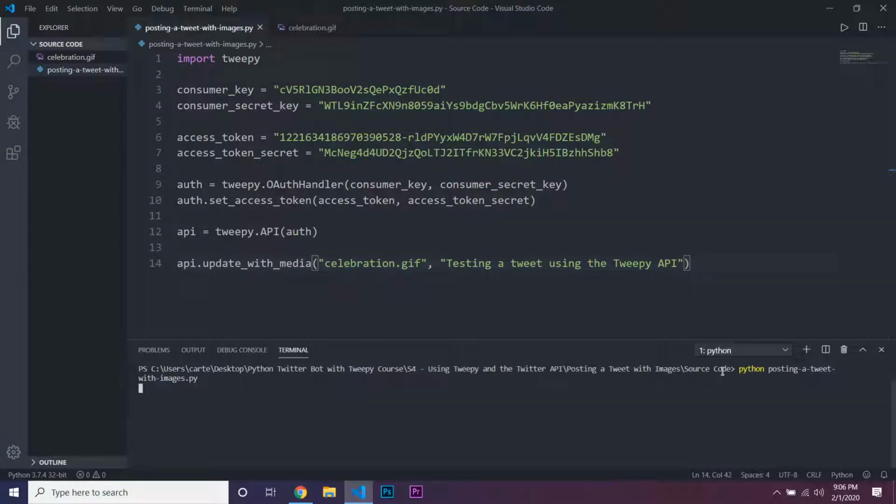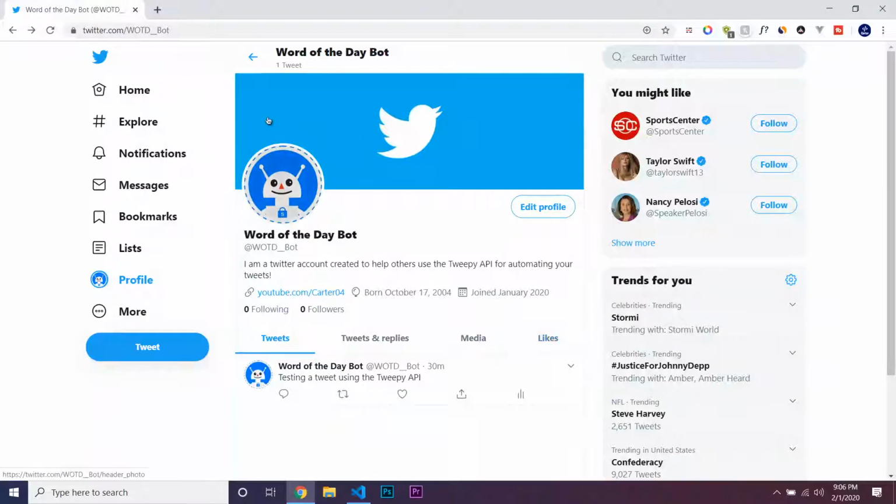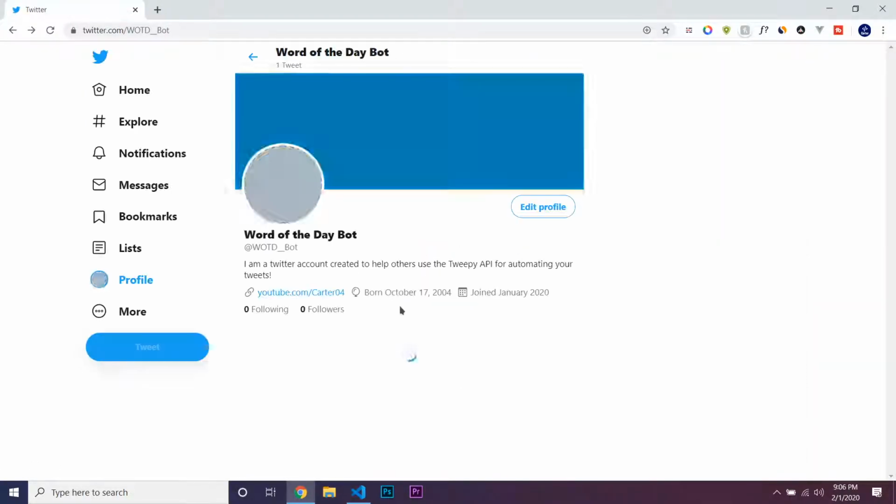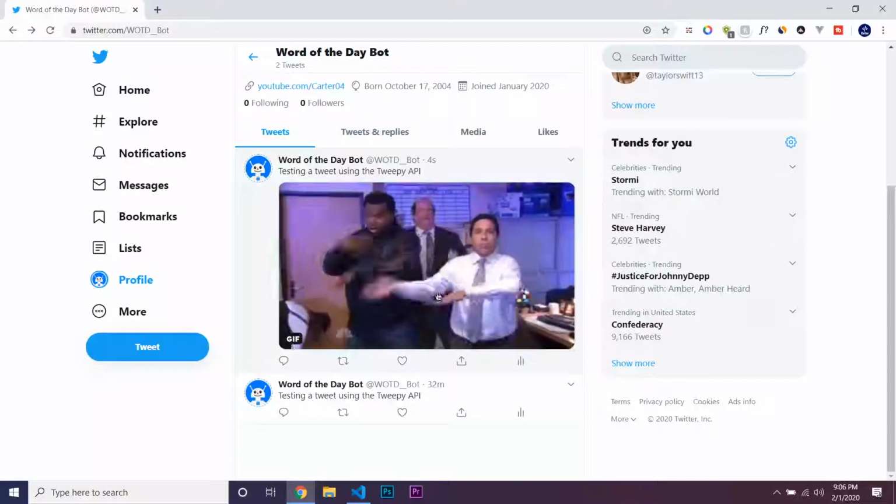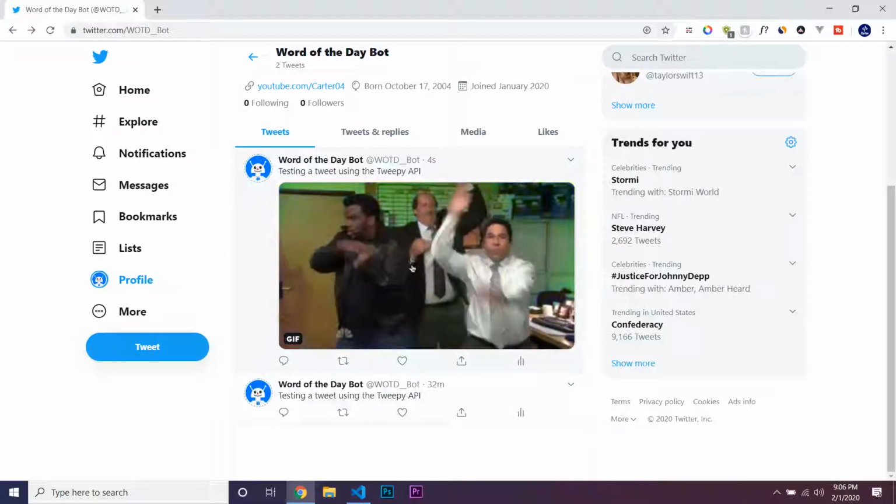So if I just run my Python file, it should take longer since it's uploading an image to Twitter. And now if I go onto my Twitter account, just refresh it, you can see that I have my tweet with my office GIF.